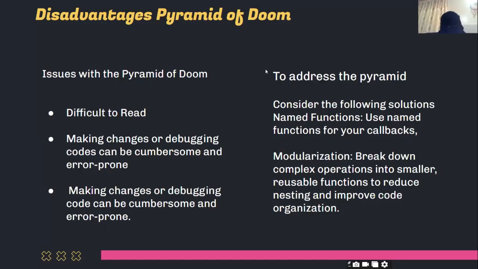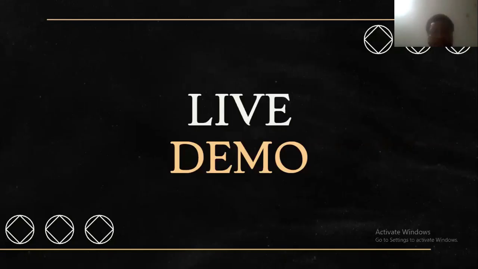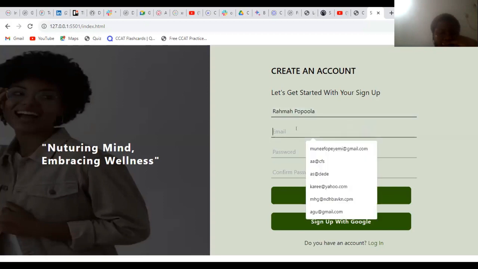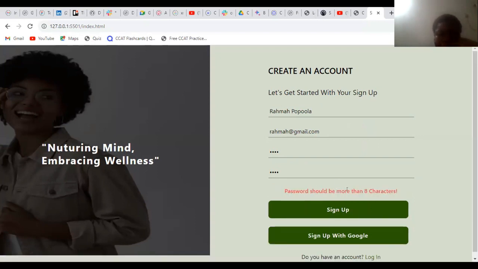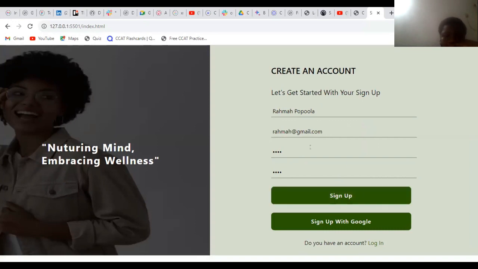There are a lot of disadvantages associated with the pyramid of doom. The first one is that it makes the code very difficult to read, and it also makes debugging very difficult. If your code is neatly written, without too many nested loops or callbacks, then we can easily debug when there is a bug in your code. We applied this in the login page. Let's say, for example, I want to sign in, and the password is not up to 8 digits. When you press sign in, it will tell you your password must be up to 8 digits, and the message will disappear within 3 seconds.